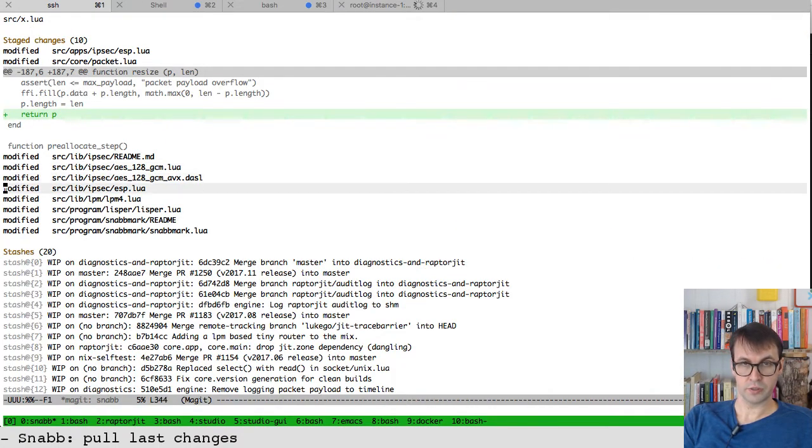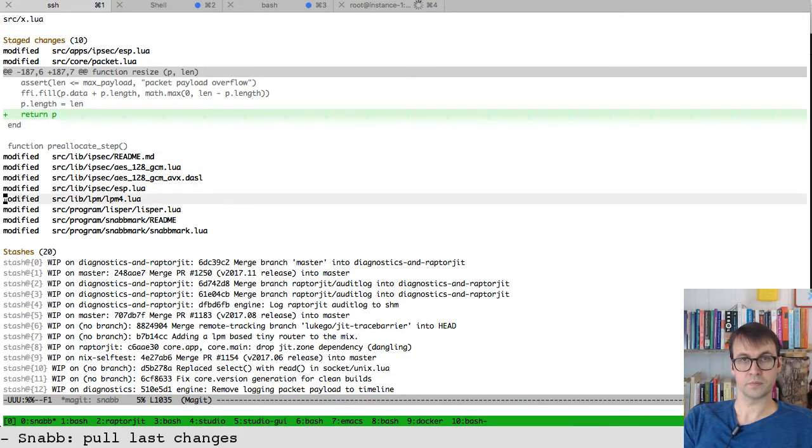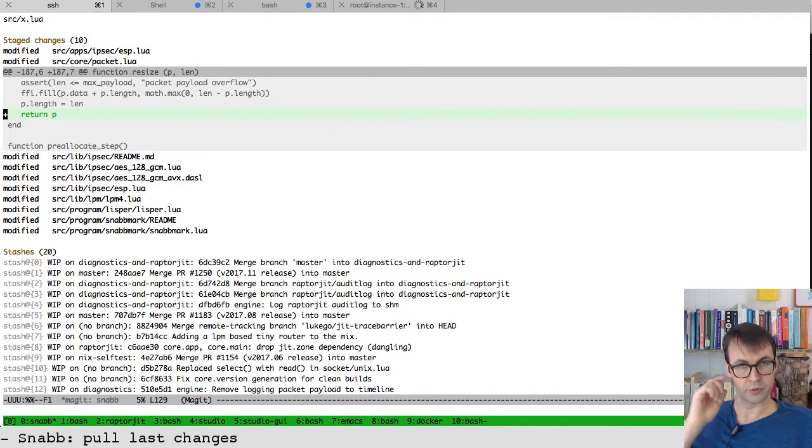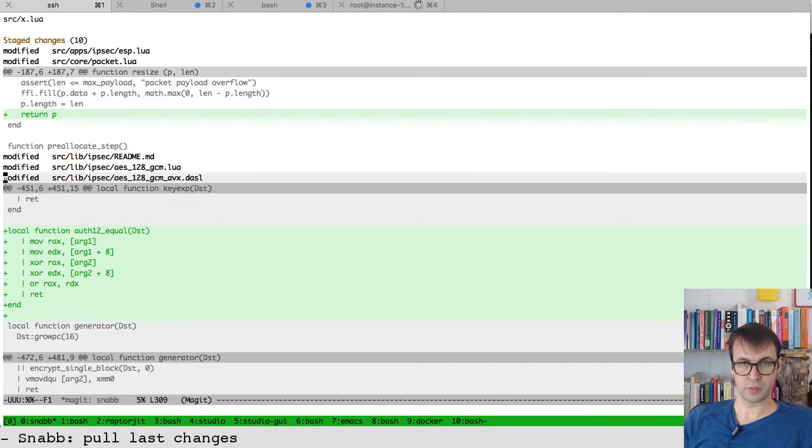So there was a change to the core packet module, which was just to put a return value there. Right now I'm not going to worry about tracking that down. It doesn't seem like that's going to cause anybody any problems. There was no return value before; now it returns the packet. That seems quite fine. And then there are just some small updates to code that uses IPsec.